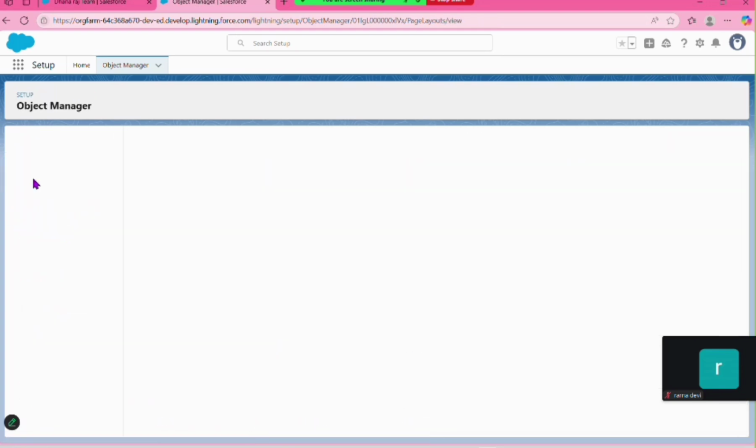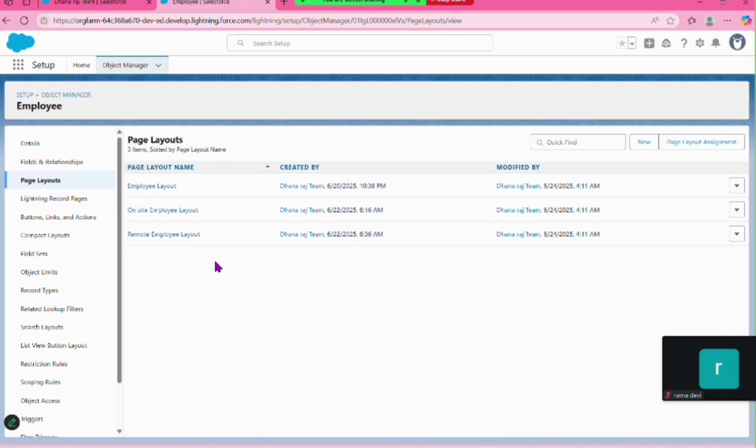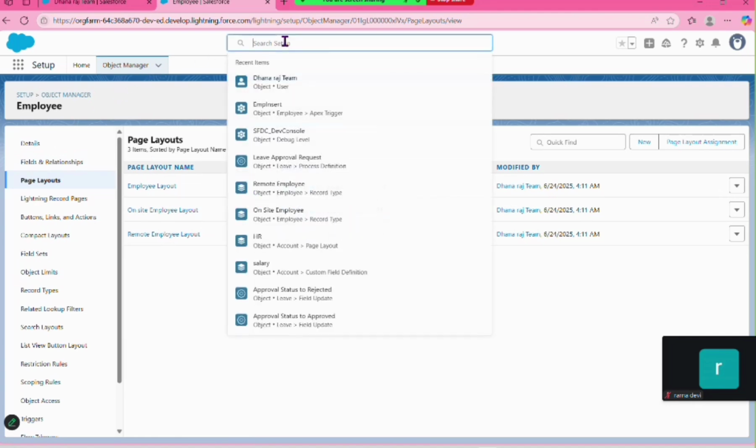Click on the page layout. In page layout, we created an employee layout, on-site employee layout, and remote employee layout. And for all the objects, we created a page layout and fields and relationships.